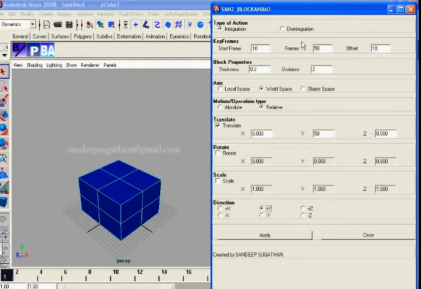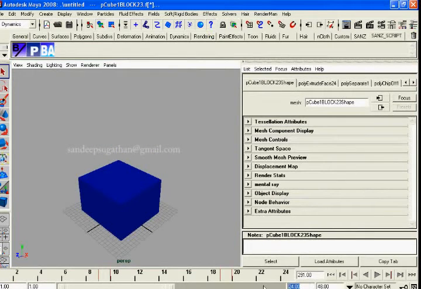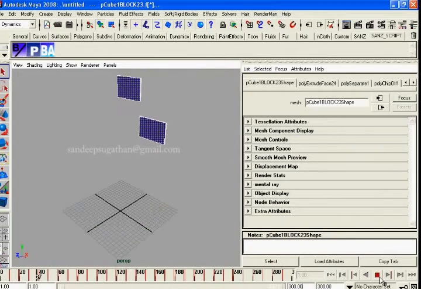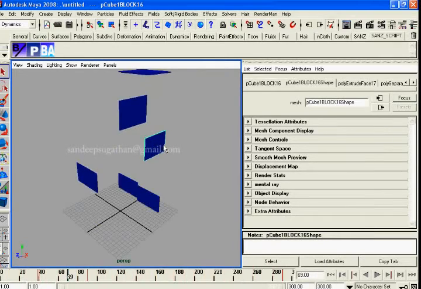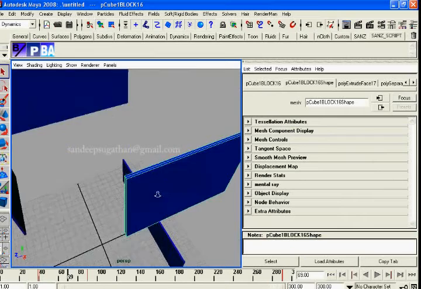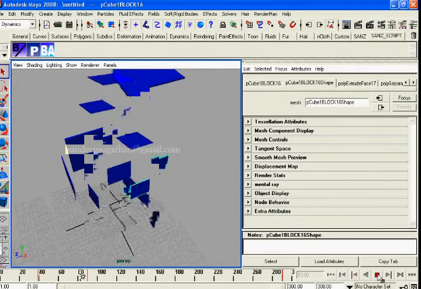Now apply the effects, give some time to set the keys. Again 300 frames, as you can see. Okay, one thing I have to show you, this is the additional edge loop you have created, the one we set. Now it came to create the object.